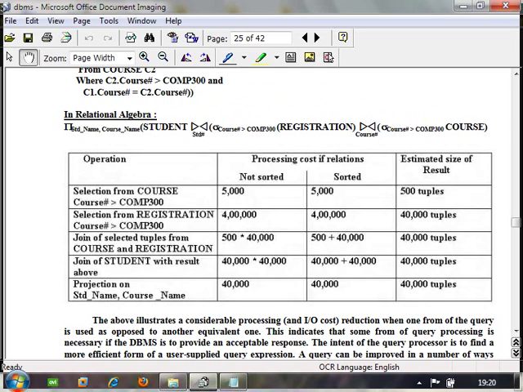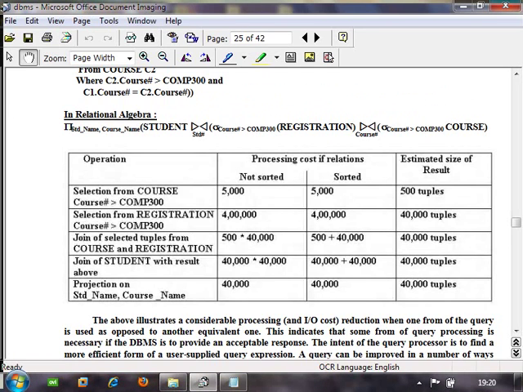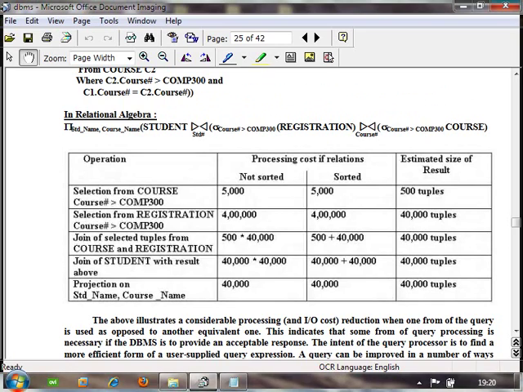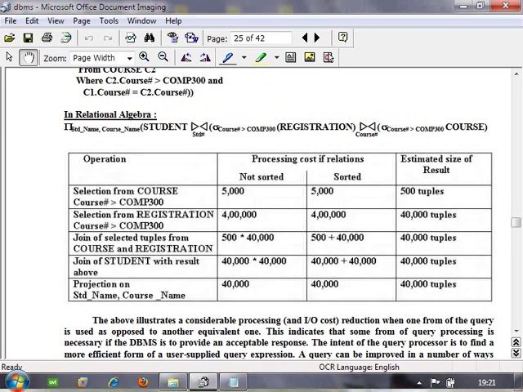So what you are doing? You are doing sigma course ID is greater than com 300. Apply this condition on course, on registration, get the list of tuples who are going to give a contribution to the output, and then do the theta join, and then the resultant table will be theta joined with student on student number, and then do the pi on student name and course name.